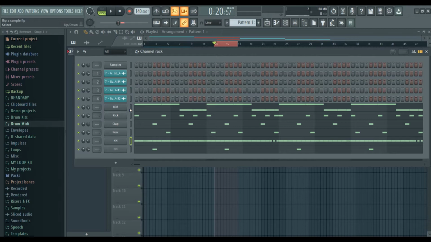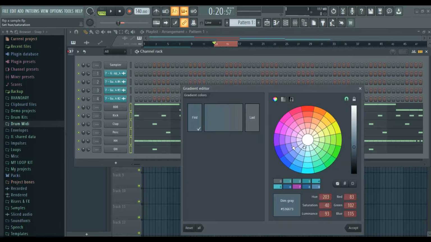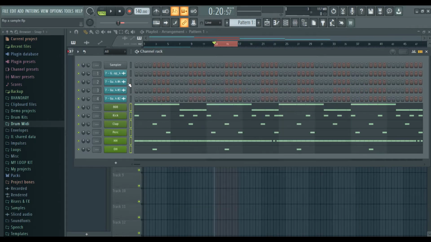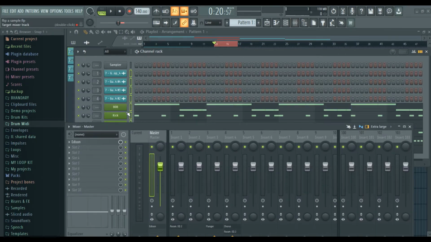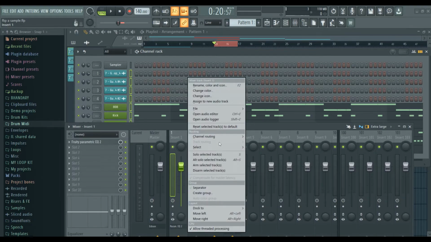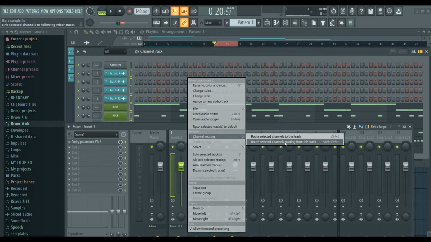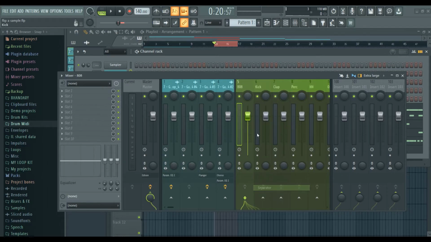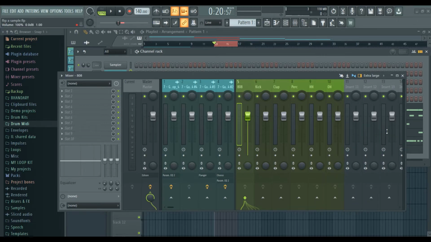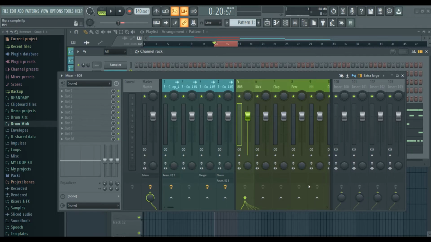So now I'll color these as well to a nice green, I suppose. And now I'll select all of these. Make sure they are in order of 1, 2, 3, 4. Right click on the first insert and go to channel routing, route selected channel starting from this track. Right click here and add a separator just for the convenience.